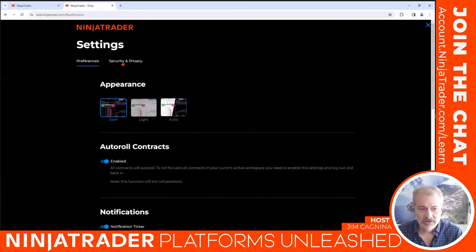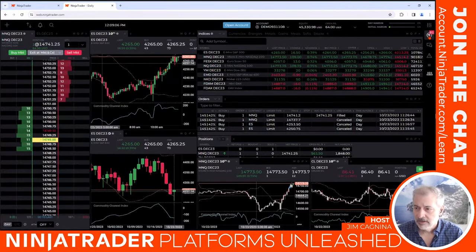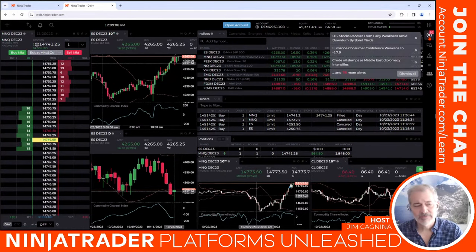So that's kind of this area here. And then security privacy settings, you can go into privacy mode and enhance the privacy of your account. That's the upper right. The next button on the right, again, I'm going around the frame, right? I started on the upper left. I went all the way to the upper right.